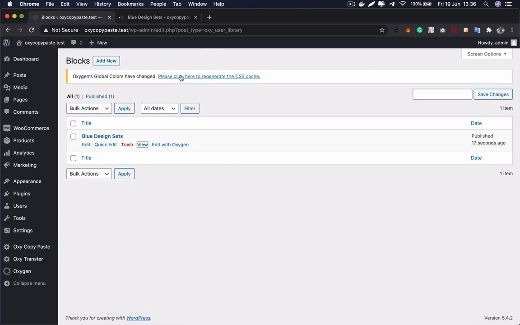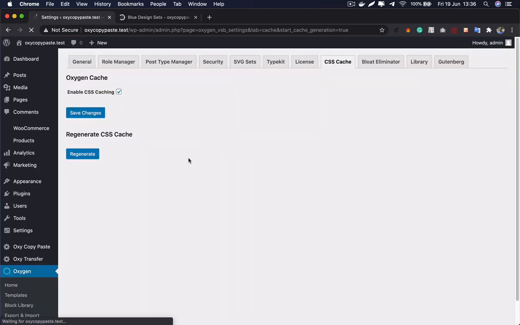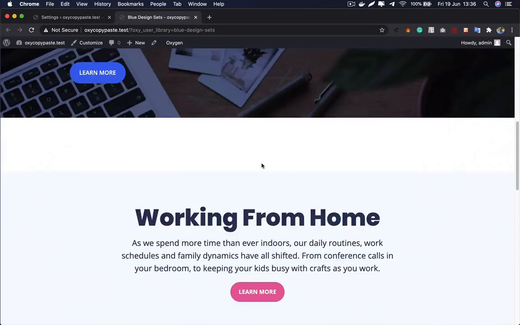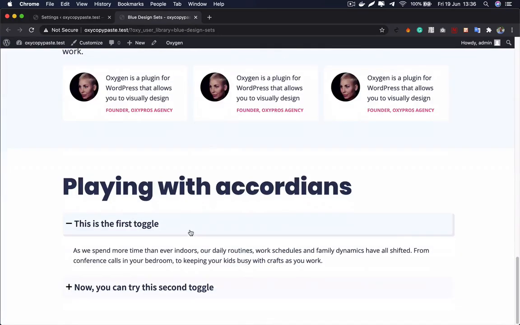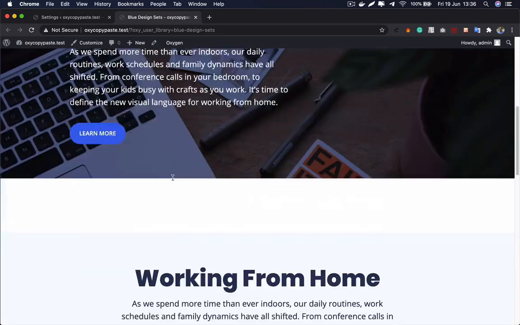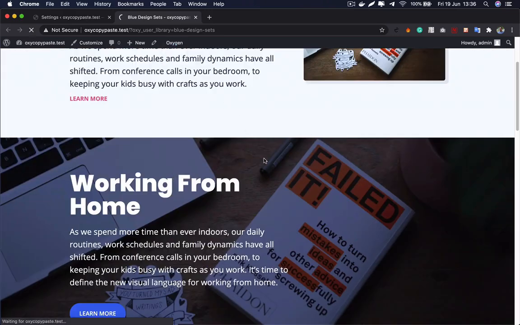Let's click there. Let's also regenerate the CSS. Okay, this is done, and you can see your design sets are ready with images also imported. Everything is here. Let's come to edit with Oxygen.